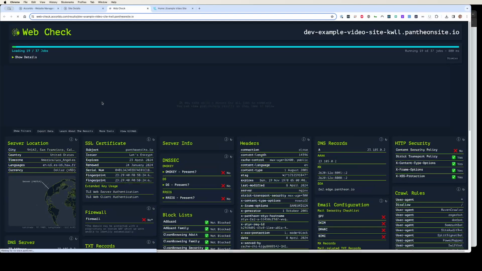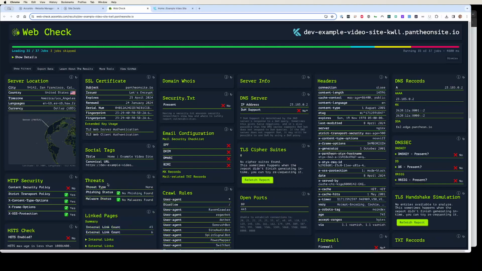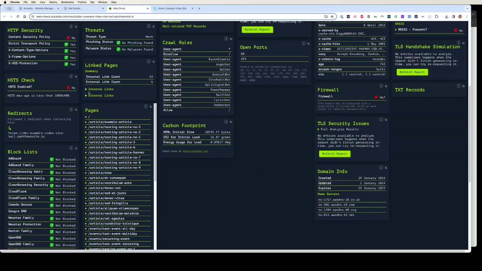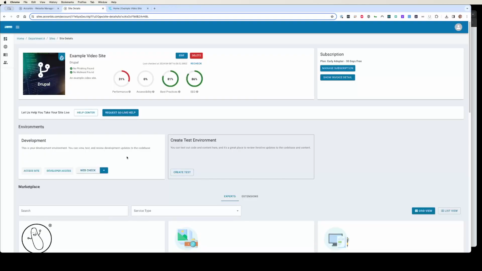So if you want to get into the super nerdy details, you have everything here from what ports are open, what your pages are, what your block list checking is, what threats might be on your site, and all of that is here for you to deep dive into. You can see here on a shortcut, you can see there's no phishing and malware on this site. We just created it, so there definitely should not be, right?